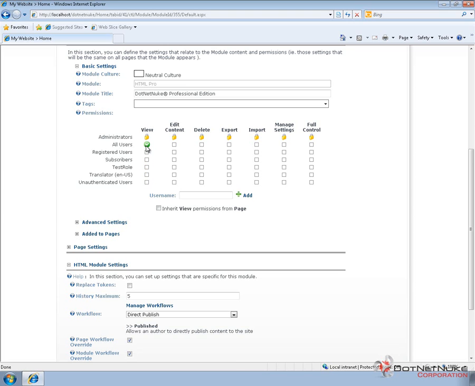And now we can define which roles have access to this particular module. So we could go through and we could place modules on a page that are more restrictive than the page permissions. Typically, you're going to leave inherit view permissions checked and just allow modules to inherit their view permissions.